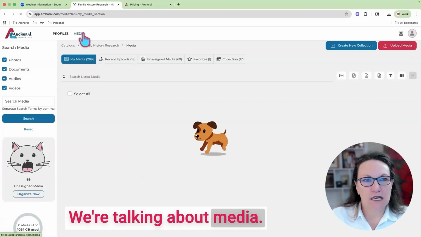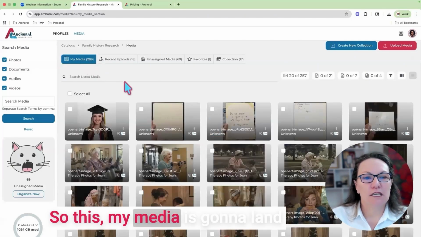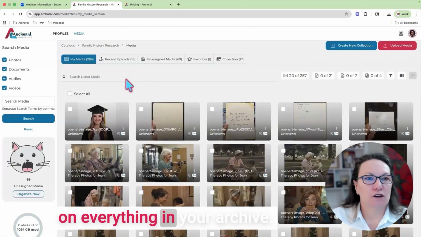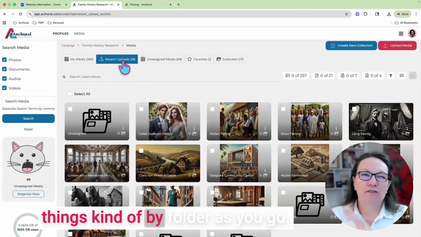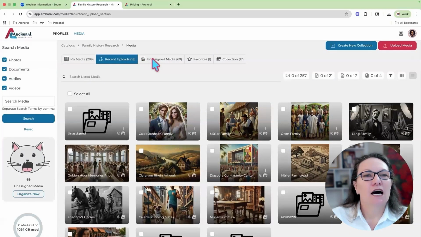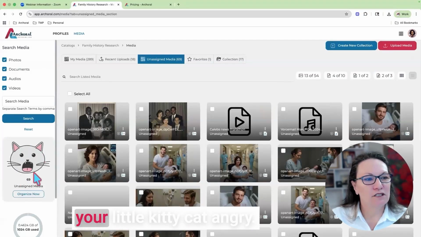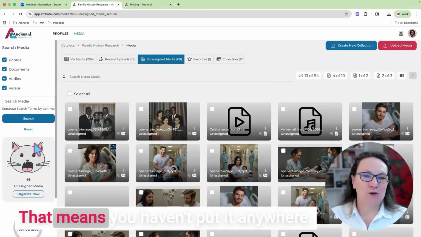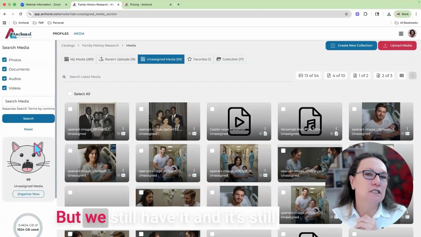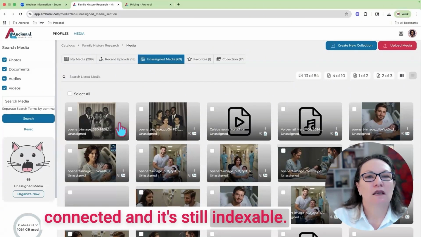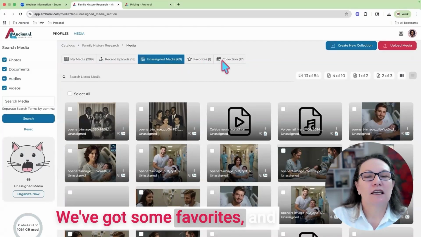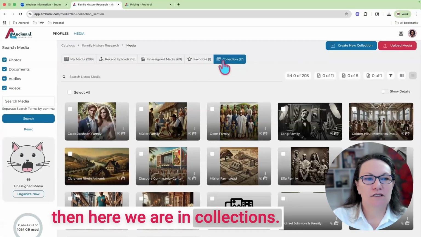We're talking about media. So this My Media is going to land on everything in your archive. Your recent uploads is going to keep things kind of by folder as you go. Unassigned media makes your little kitty cat angry. That means you haven't put it anywhere, but we still have it and it's still connected and it's still indexable. We've got some favorites, and then here we are in collections.